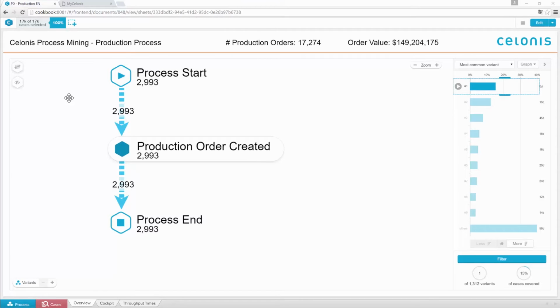We now see the Process Explorer, one of the core functionalities. The Process Explorer shows different activities which are part of the production process. Currently, you can see the most common process variant with all its activities. This leads to the total amount of cases shown. While we have about 17,000 production orders all in all, only 15% are currently shown.